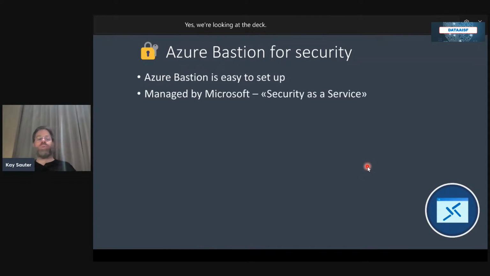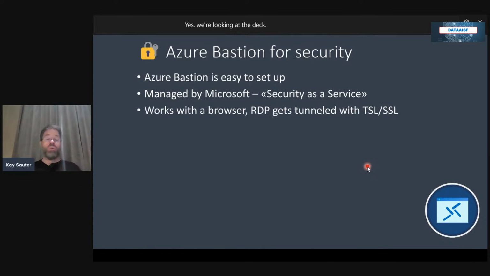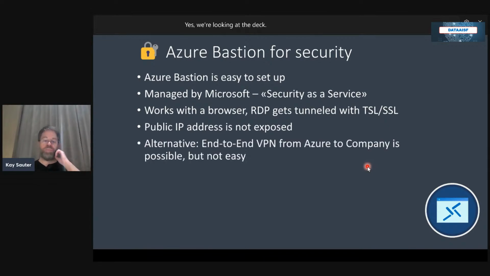So Microsoft came up with a solution that is called Azure Bastion. This is pretty easy to set up and is managed by Microsoft, so you could also see it as security as a service. It works within the browser. All you need is basically a browser, because the RDP session gets downloaded via TLS/SSL. So it's basically the same security as when you are using online banking. So it's pretty secure, and your public address does not get exposed.